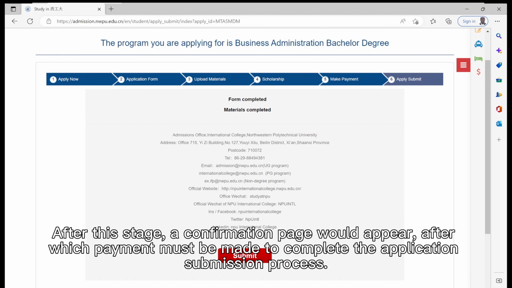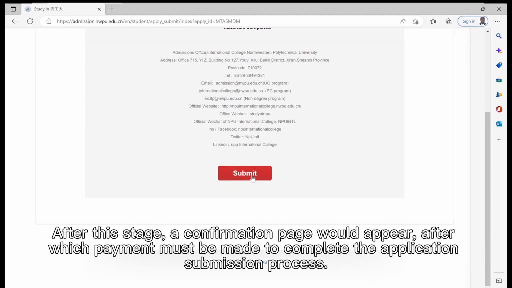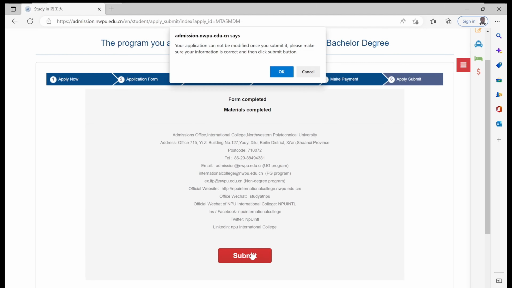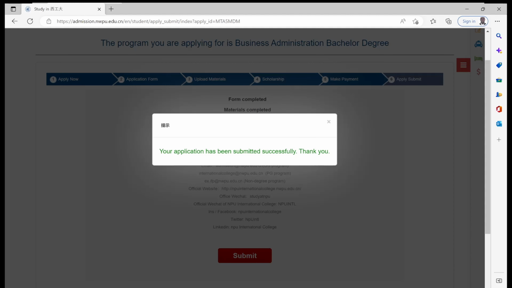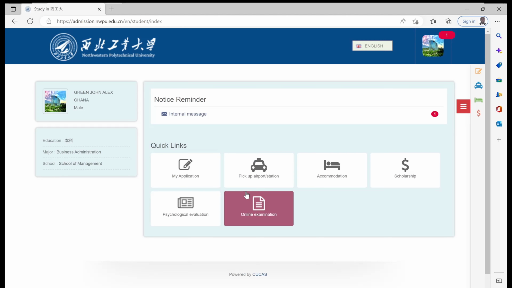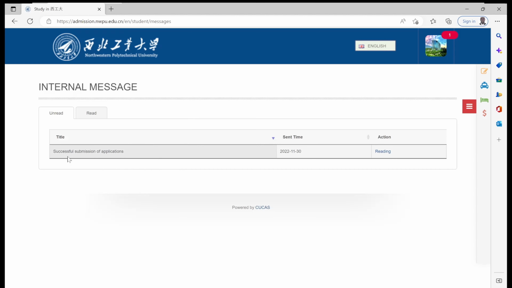Here it gives you the confirmation that your forms have been completed, your materials have also been completed. So you hit the submit button also. Your application cannot be modified once you submit it. Please make sure your information is correct and then click the submit button. Okay, so I'm sure it's correct. So it has been submitted. We get a message of successful submission of application.